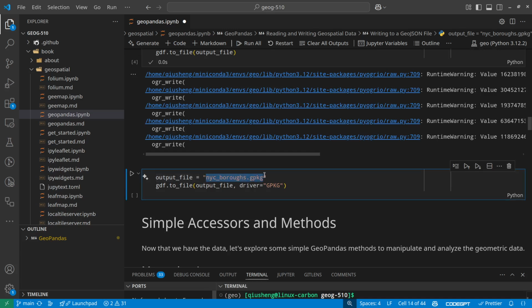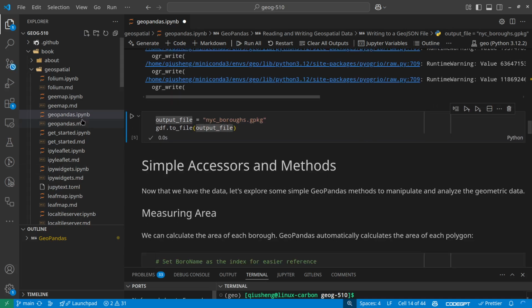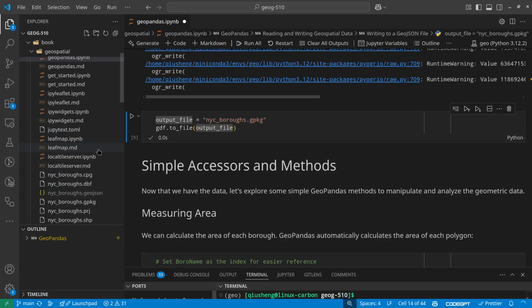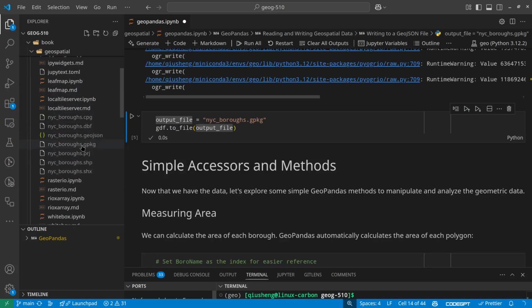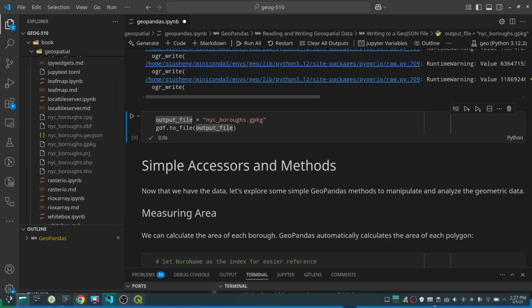This is right now the recommended one, .gpkg. So this is the GeoPackage format. Again, you don't really need to specify it. I personally just use to_file and give a file name, and it works. Okay, so you have GeoPackage. Where is it? Here, this one, GeoPackage.